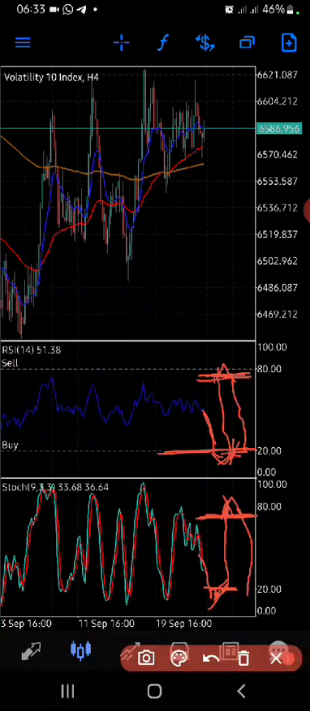Now that is all for the RSI and stochastic oscillator. That is the principle. So you can see, for instance, in this case, this will be a very good sell trade here. This will be a very good sell trade. This will be a good buy trade. So we can check it out and see.